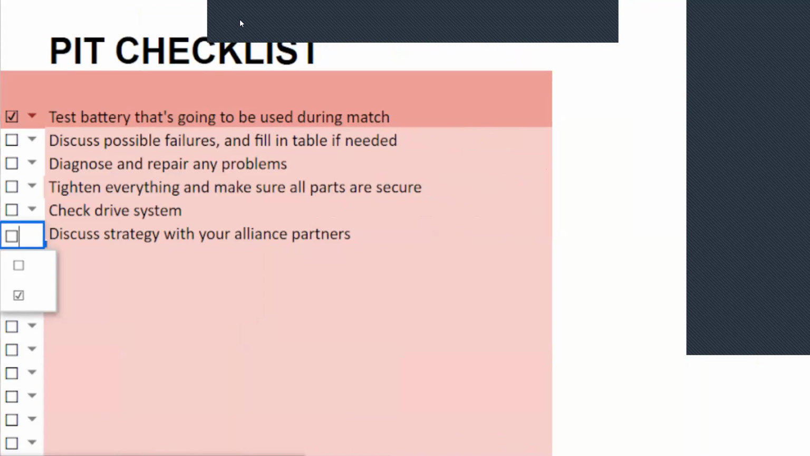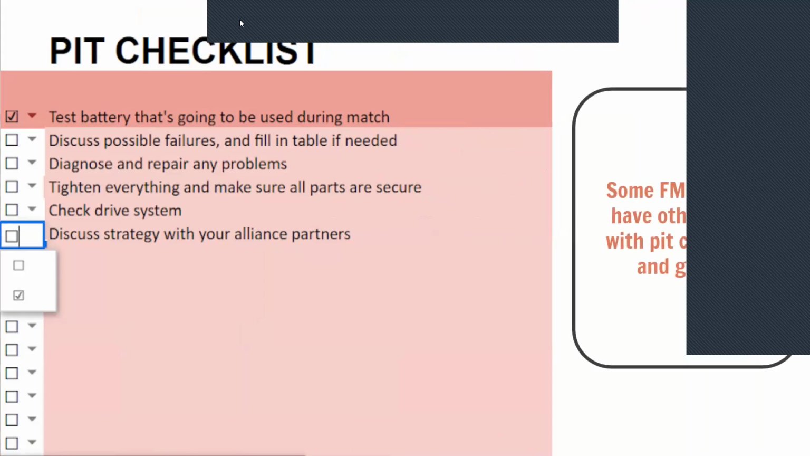The FMEA table we were given has pit checklists and graphs to make a tournament run smoother. Our pit checklist is just some basic necessities of competition, as you can see in the picture above. Once checked off, you can see it goes into a darker color, so you know that it has been completed.